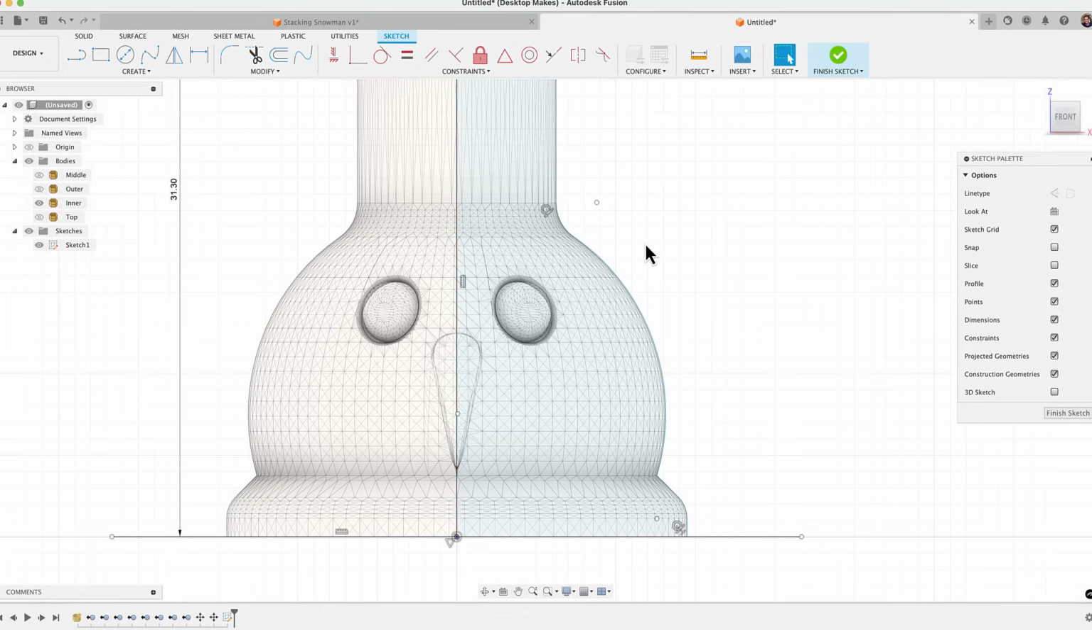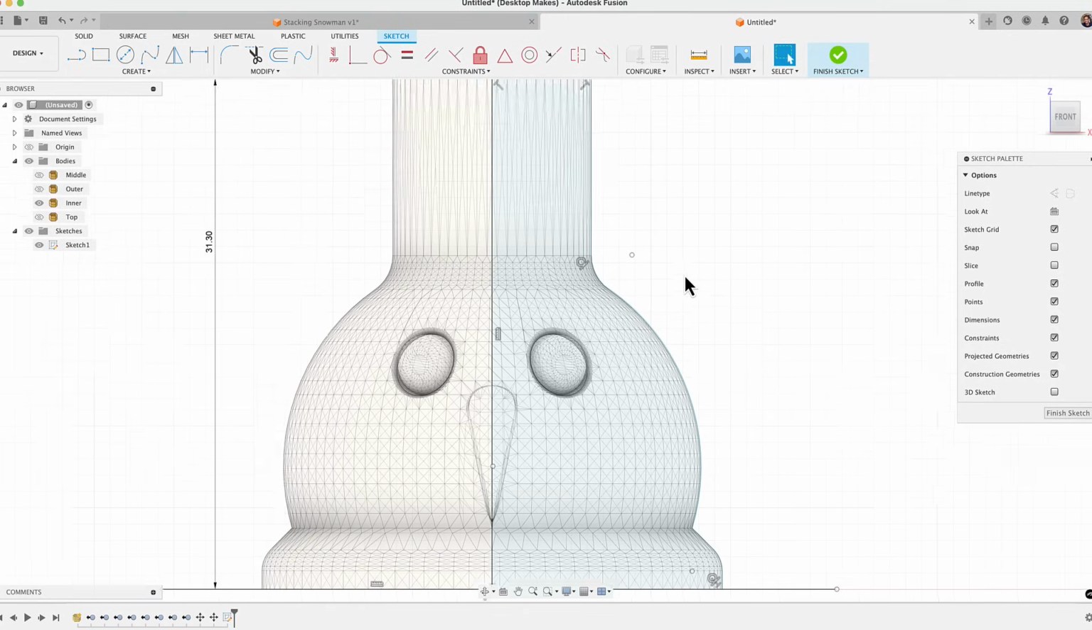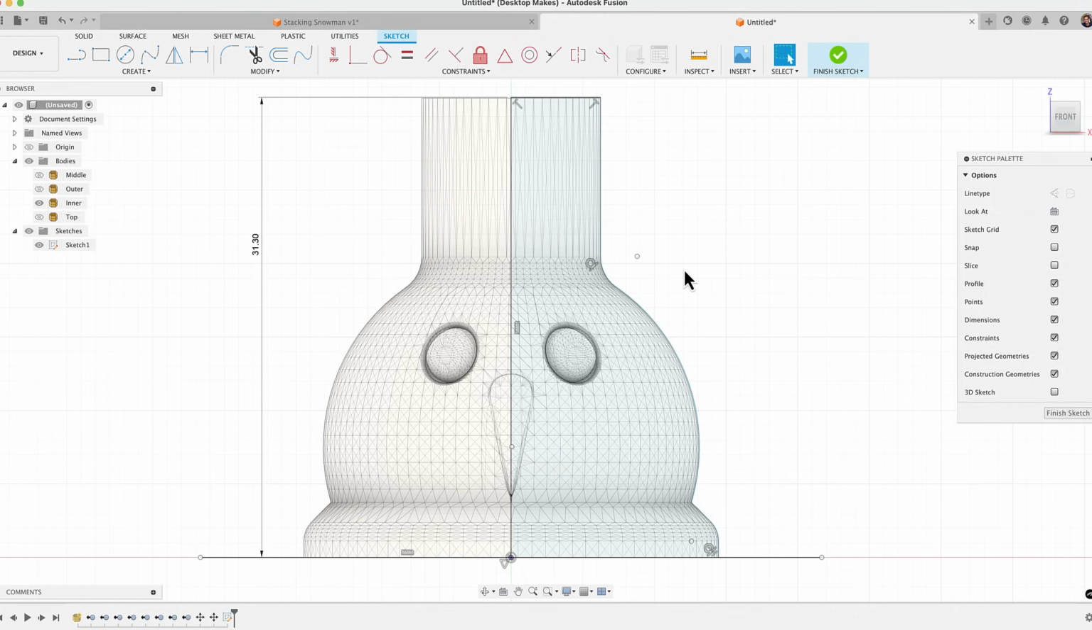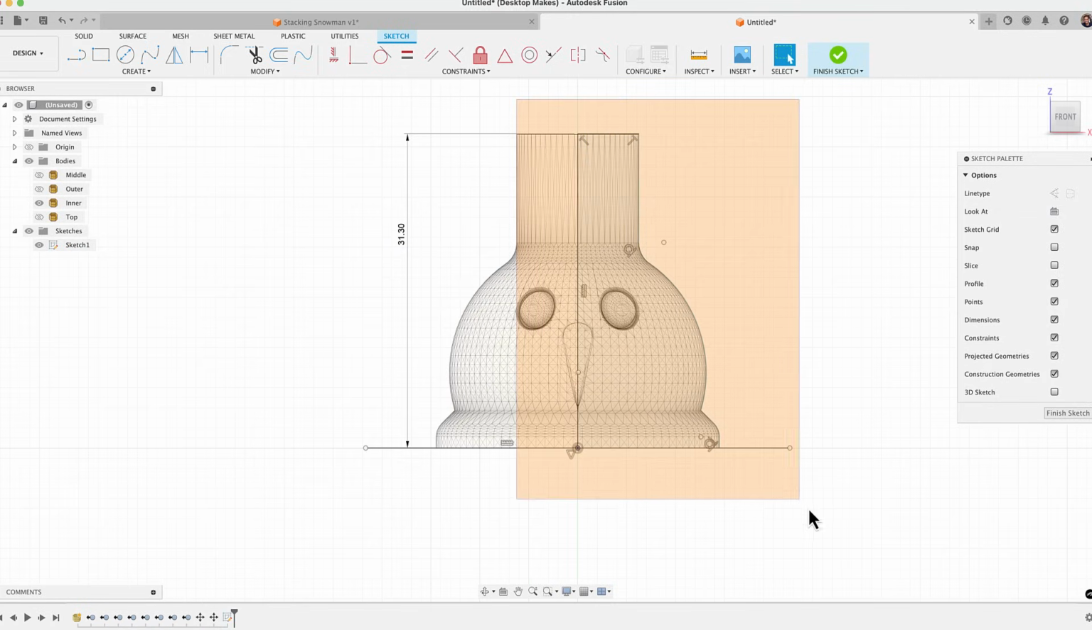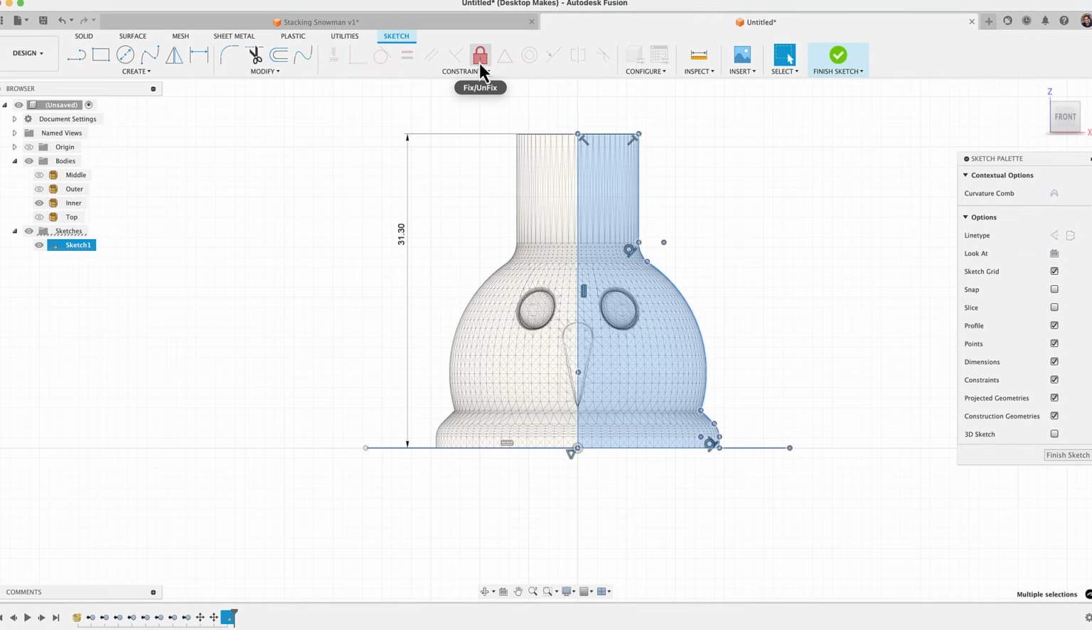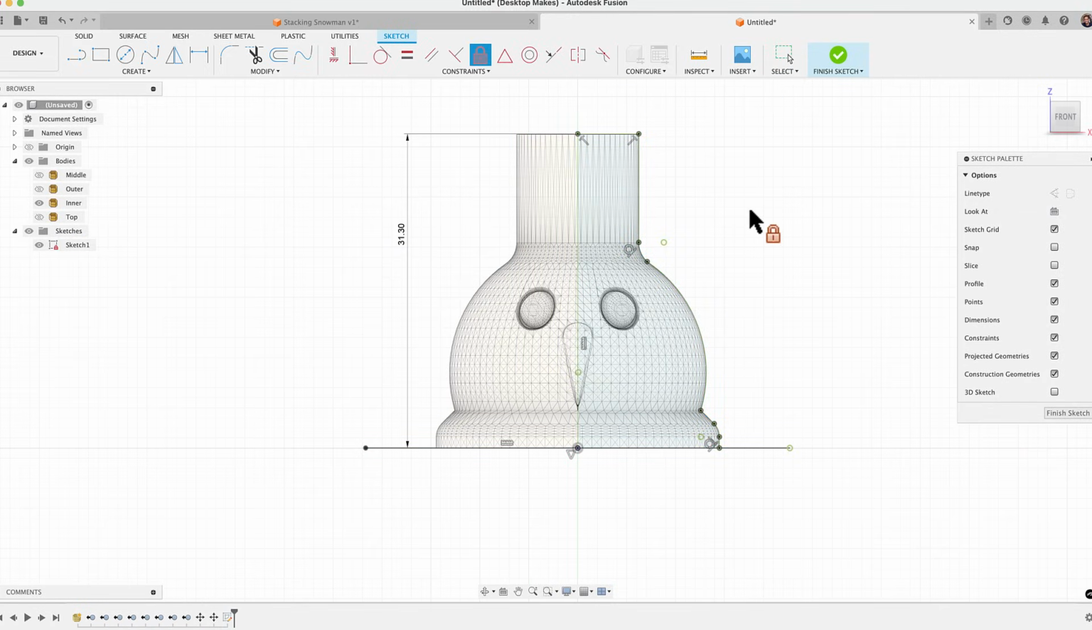We're gonna get the general idea for how this design works, and then we can come back and design it in a way that's more defined and constrained. In fact, what I'm gonna do is I'm actually gonna cheat here. I'm gonna select everything and just lock it in place for now by using my fix constraint.